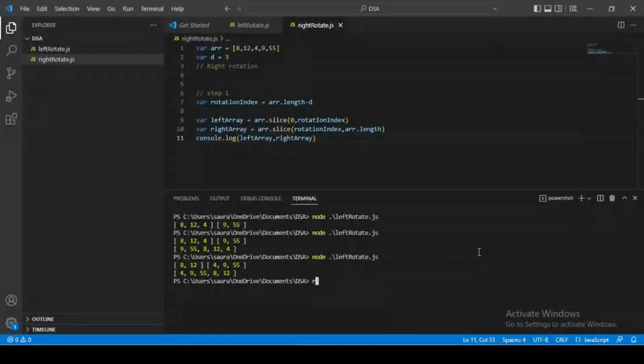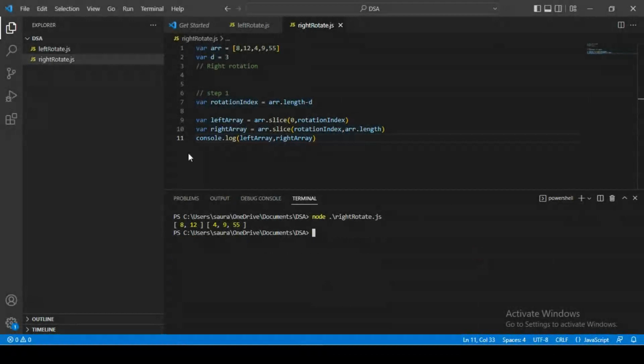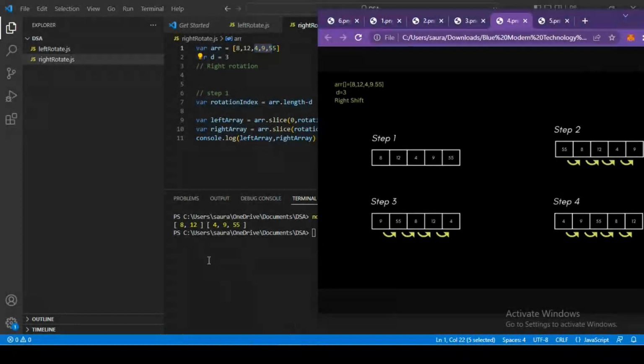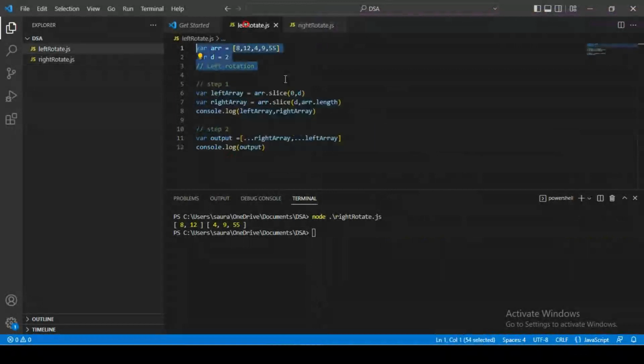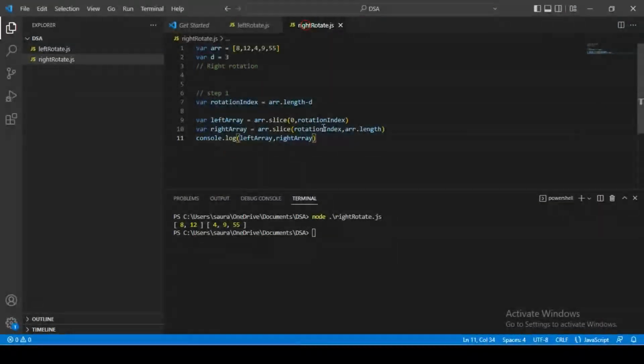And now if I run it, now if I console it, we see we have 8 and 12 in a separate array, and we have 4, 9, 55 in a different array. So if we observe this diagram closely, you can see our 4, 9, 55 is in the first position and 8, 12 is at the last position. So now we need to perform the same thing we did in the case of left array rotation. We need to copy our right array first and left array second.